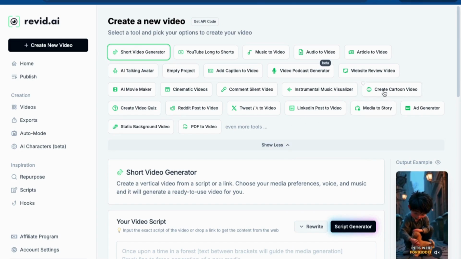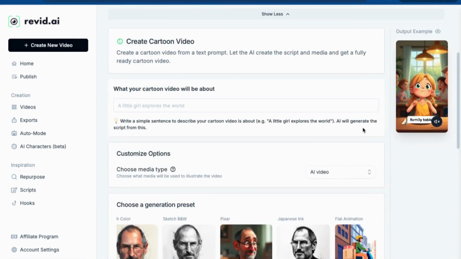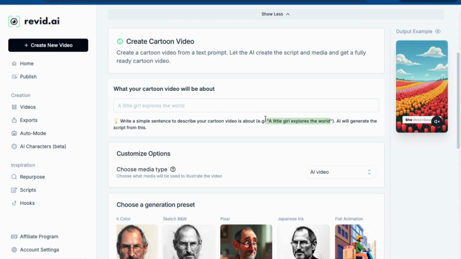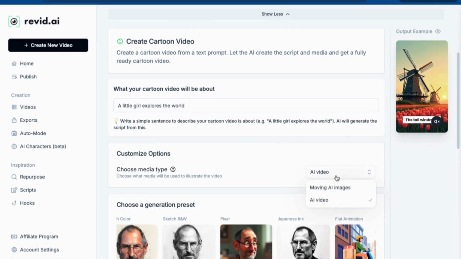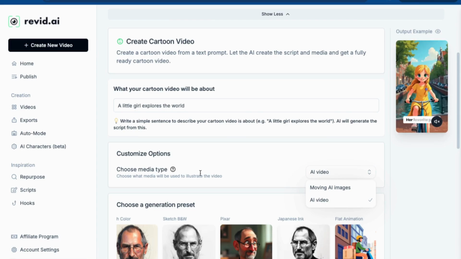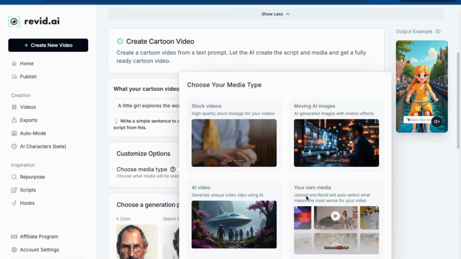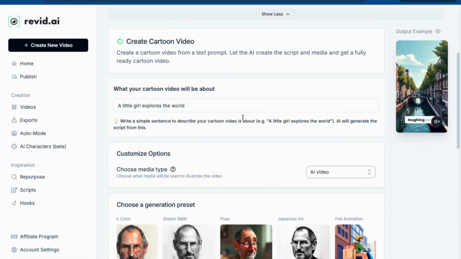Then let me choose this create cartoon video option. When I choose create cartoon video, you see that the output example is here, which looks very promising. Here I can just provide a simple prompt. Let me just copy paste this simple prompt, and then I have to choose the type. These are the available types, we have 4 types that you can choose from. Then you choose a type and start creating the video.